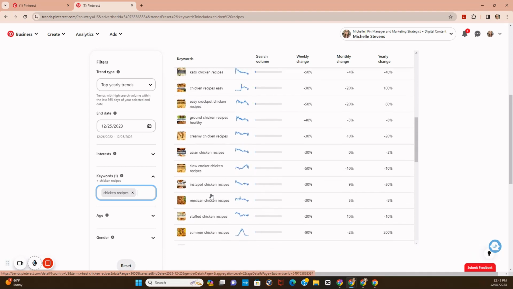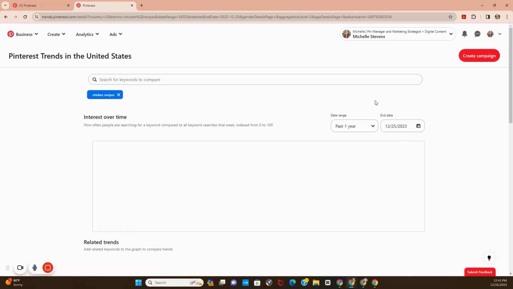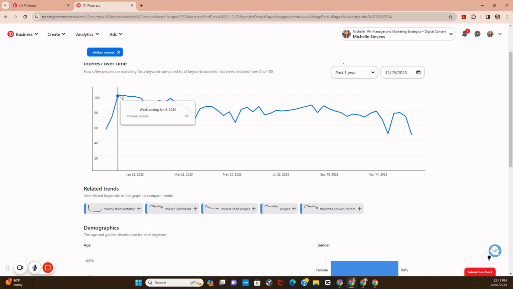But let's just go right up here to chicken recipes and click right in here. And I'm going to show you how the trends tab works here. So as you can see, it kind of goes up and down. This is really an evergreen keyword, it goes up and down. So chicken recipes, you're probably going to find a ton of content.